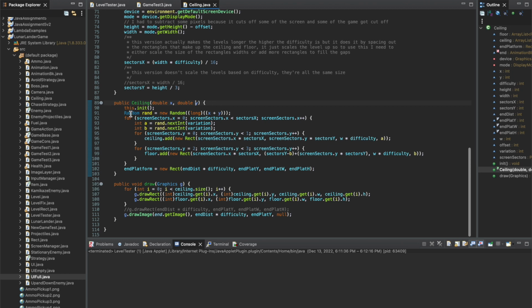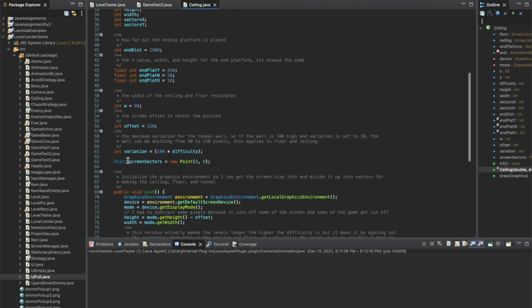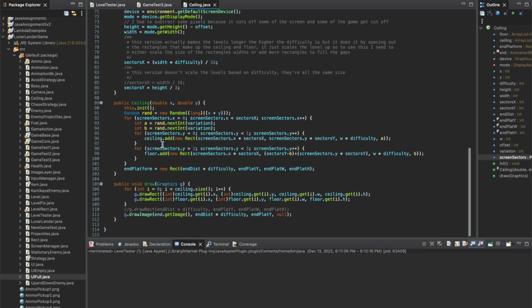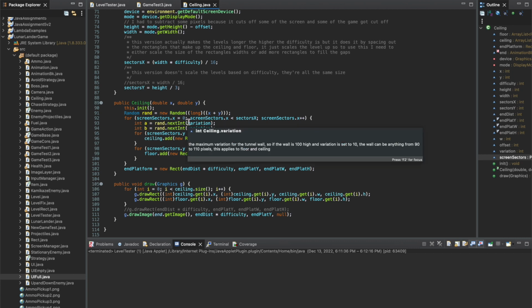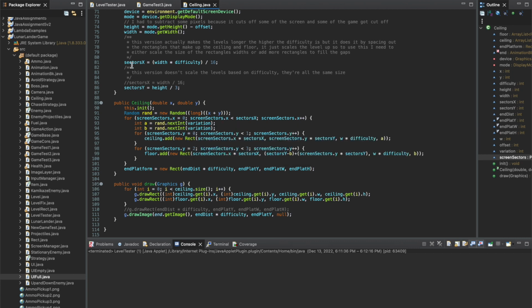So we call init, and then we have this random function. This random function just gives us a new random number based on the X and the Y. So we can get a new random level based on that. So we start a for loop, screen sectors.x, which is that point that we instantiated earlier. So for screen sectors.x equals 0, screen sectors.x is less than sectors X, screen sectors.x plus plus. Then we instantiate two new random ints. One is the variation for the ceiling and one is the variation for the floor. So we have two different variations, so they're not the exact same things on the ceiling and the floor.